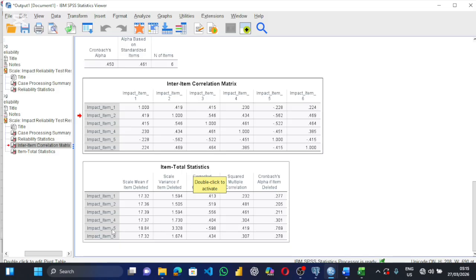Now look at it. It's telling us that if we delete this item 5, our Cronbach alpha will be 0.769, which will make it very reliable. So this is telling us that there's something wrong with item 5, as you can see here. There's something also wrong with item 5.